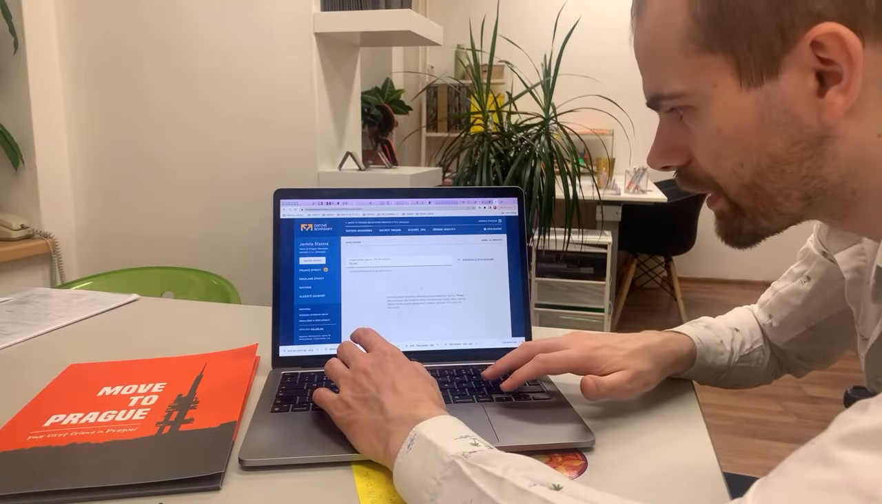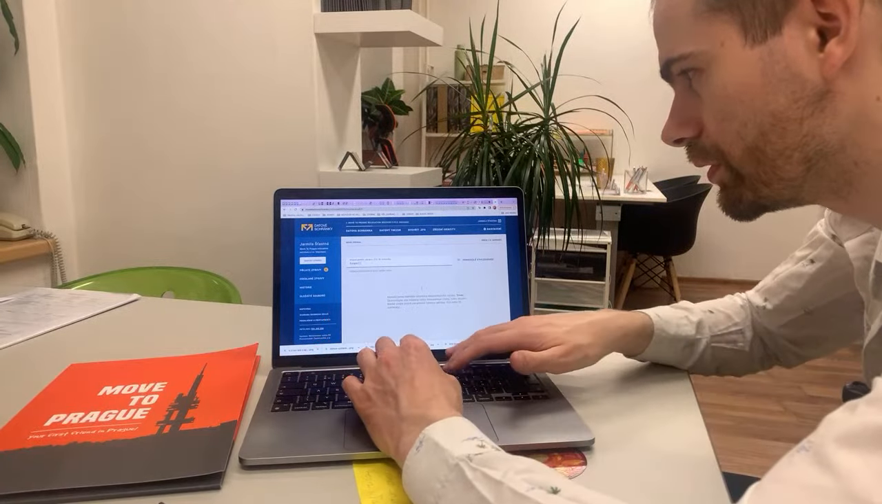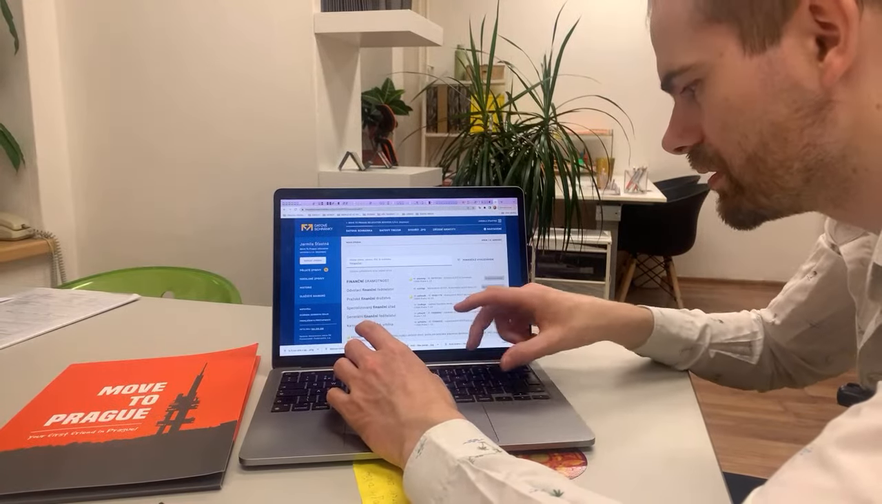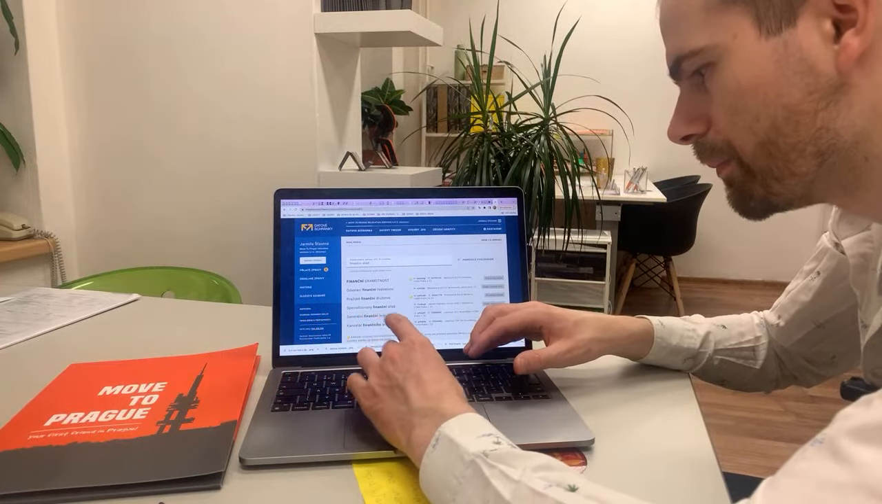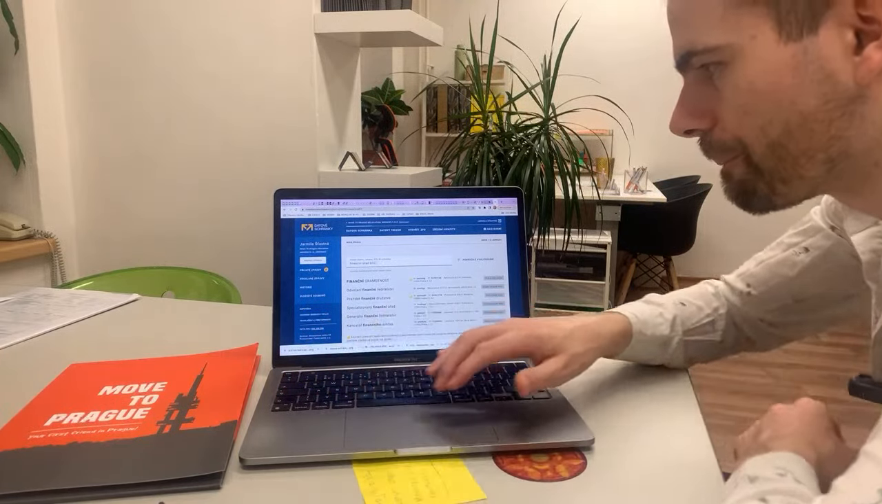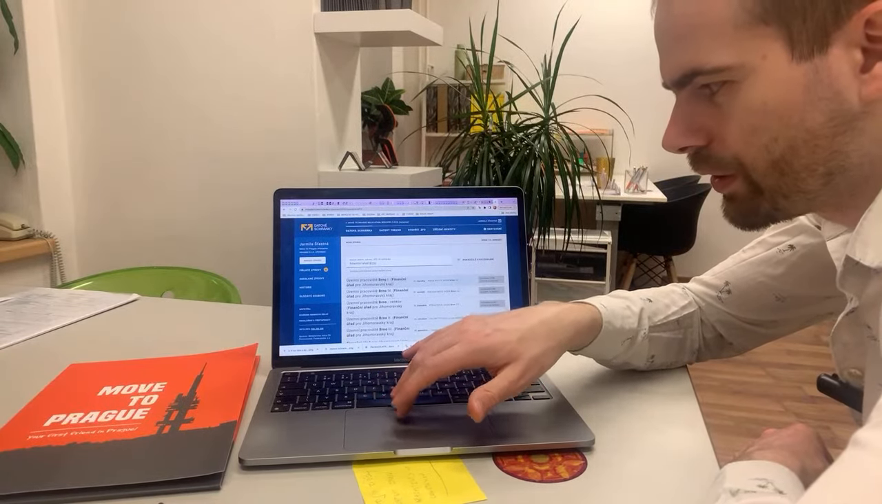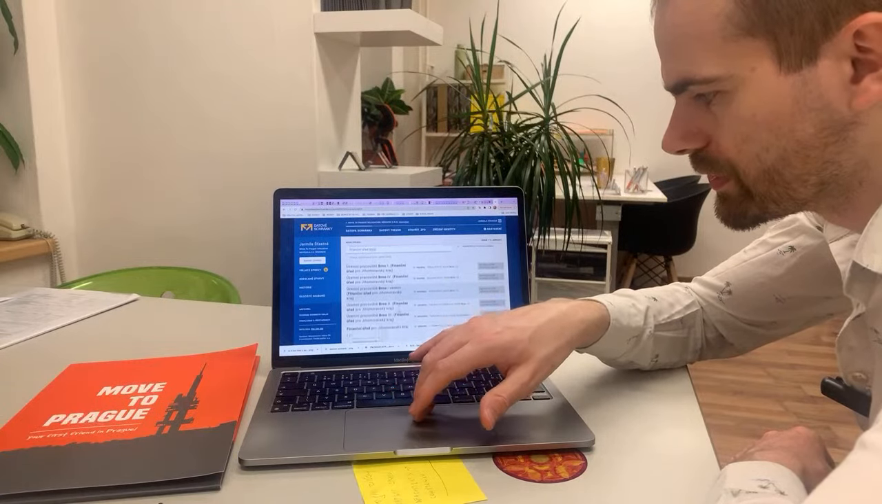Finanční úřad Brno, okay. And you see that the tax office in Brno has different branches, and you can choose the branch you want to send the message to.